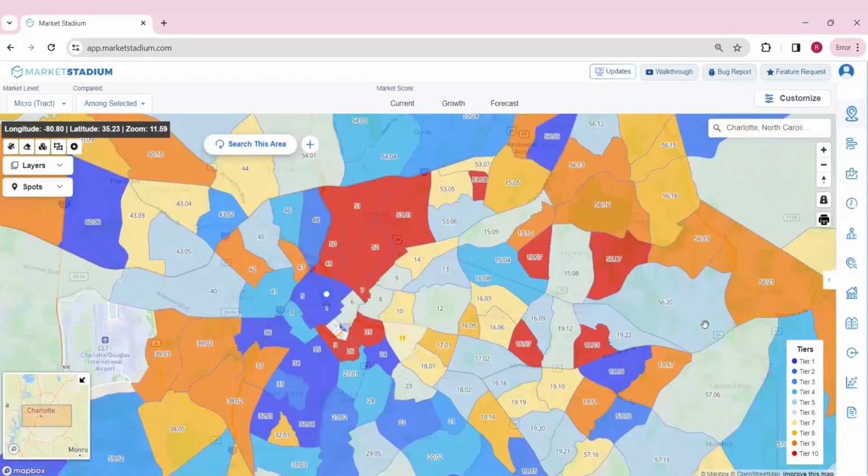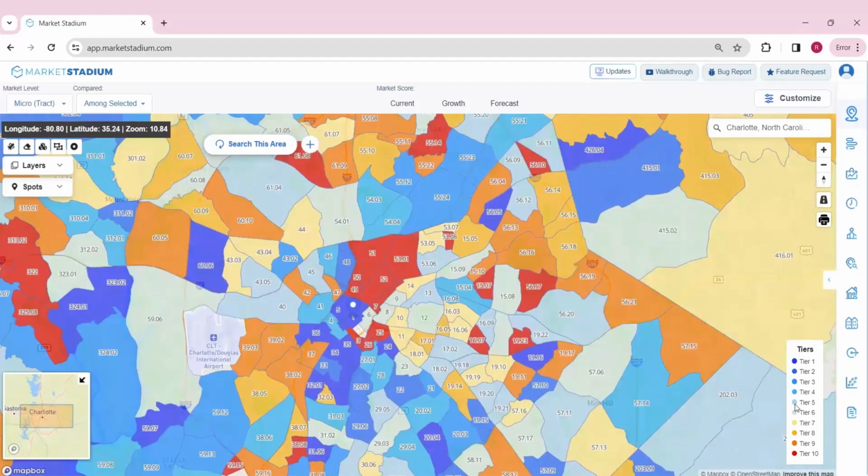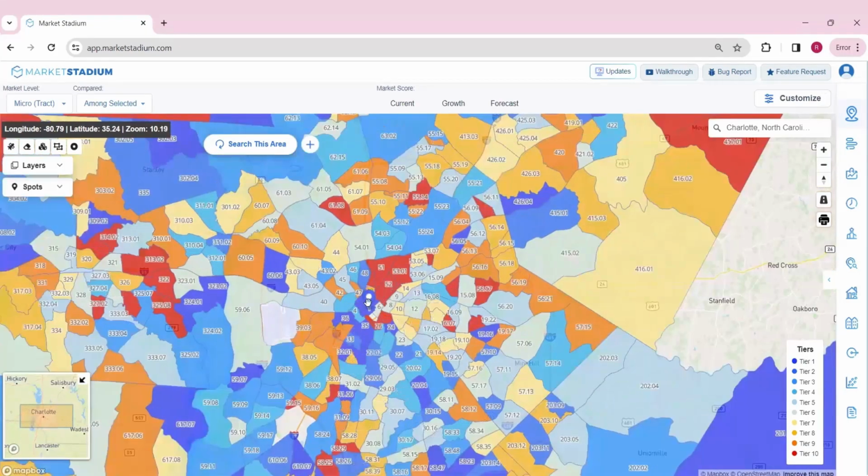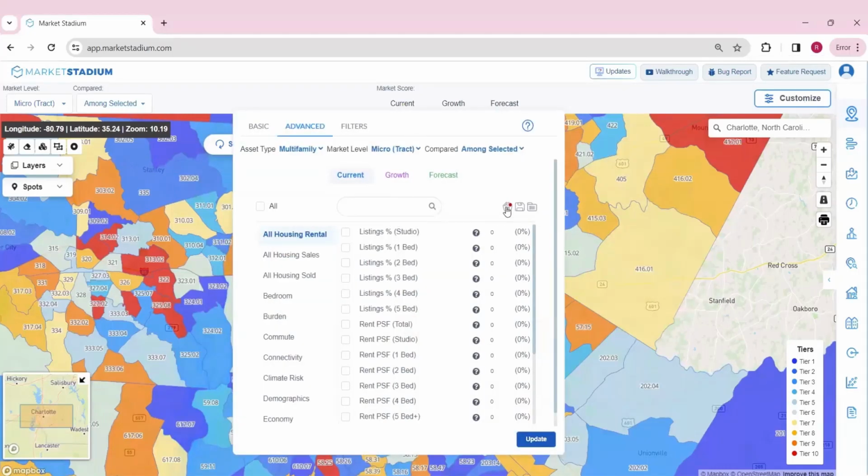Then you can easily identify based on the tier system that we have in the bottom right corner, tier 1 to tier 10, each tier basically representing 10% of each local market. So tier 1, the darker blue area, represents the top 10%, while tier 10, the darker red area, represents the bottom 10%. So you can easily identify these darker blue markets are the top 10% markets, followed by tier 2, tier 3 markets. And I'm going to show you a few other examples.